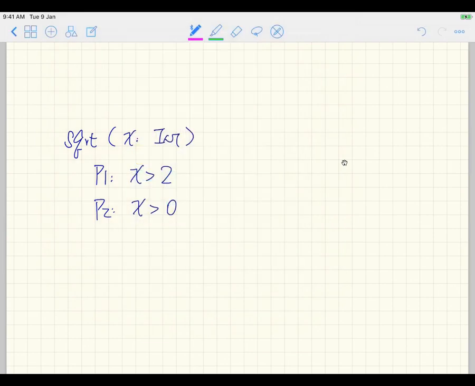Let's imagine how you can think of this. If P2 is x larger than 0, what would be the allowable input values for x? What would be the first one? Not 0, right? It can be 1, 2, 3, and more. For P1, do we get more or less? Less, right? We have starting from 3 and then all the way through.